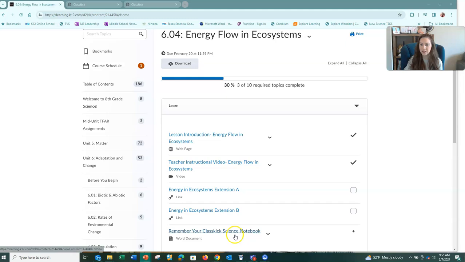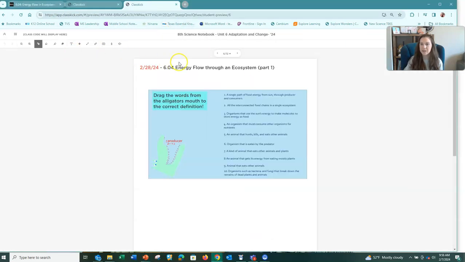And then as always, you're going to go to your Class Kick Science notebook, and I have that pulled up for you here. What you're going to do today is two parts, part one and part two. You're going to drag these terms from the alligator's mouth to wherever they land in the appropriate spot here on the right. This is to make sure that we've really understood all of those vocabulary terms that I just mentioned, and that will really set you up for success.